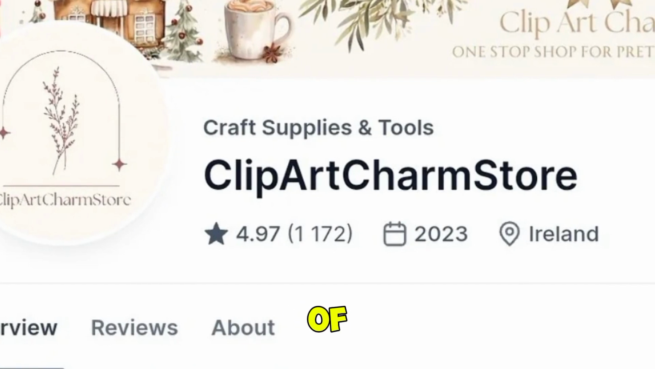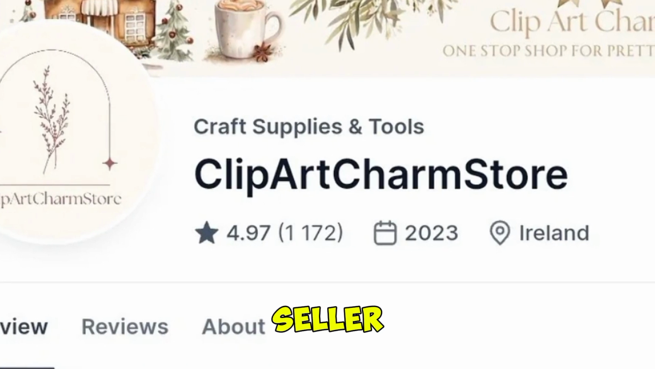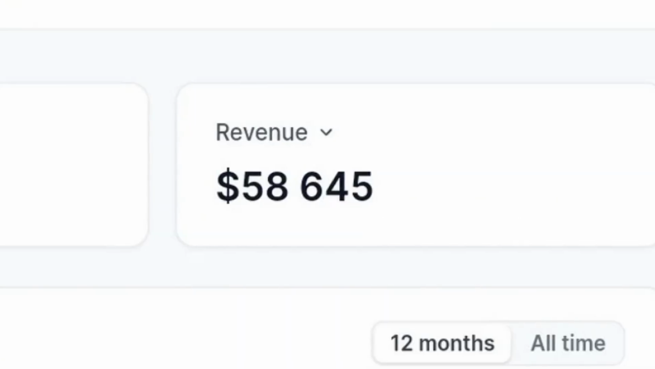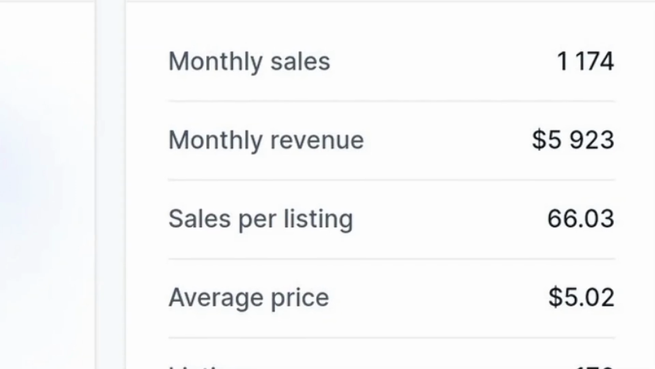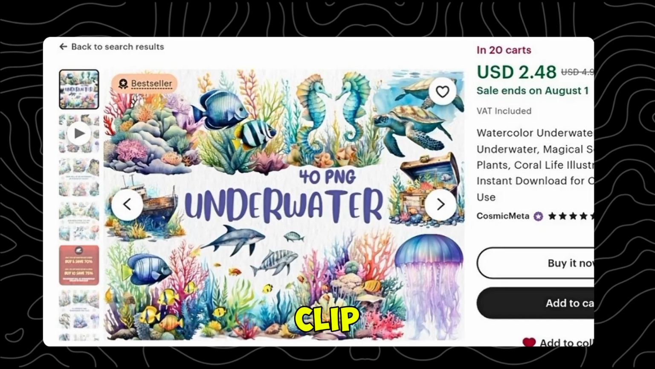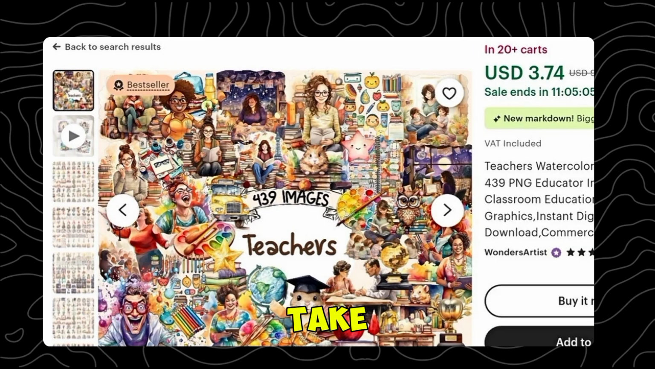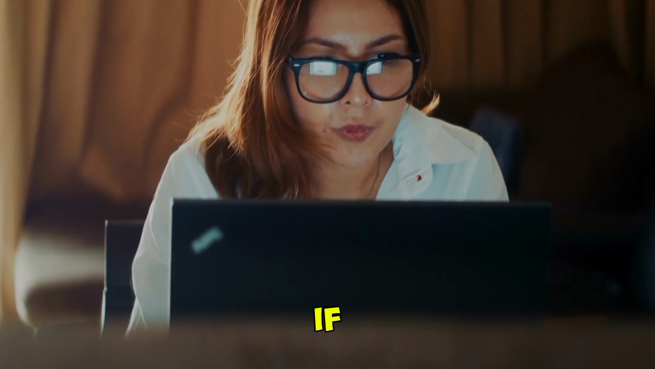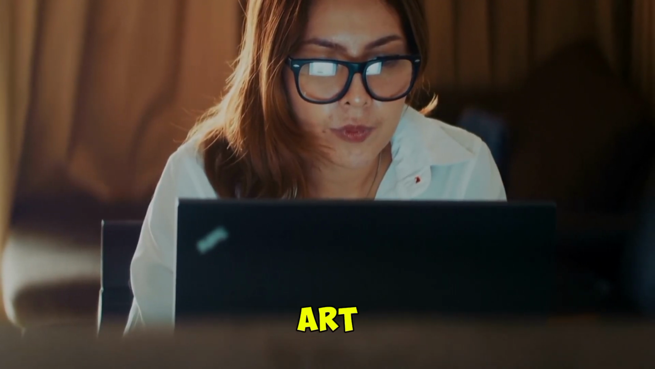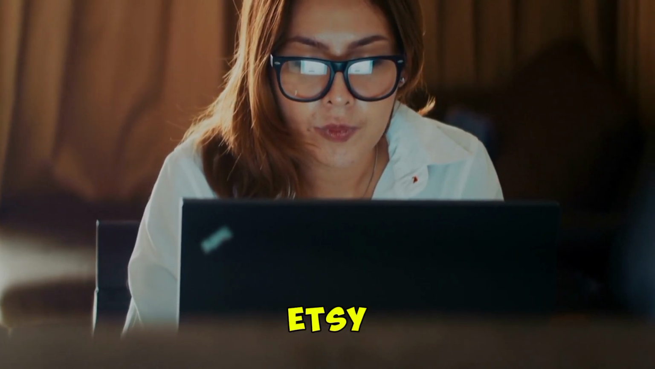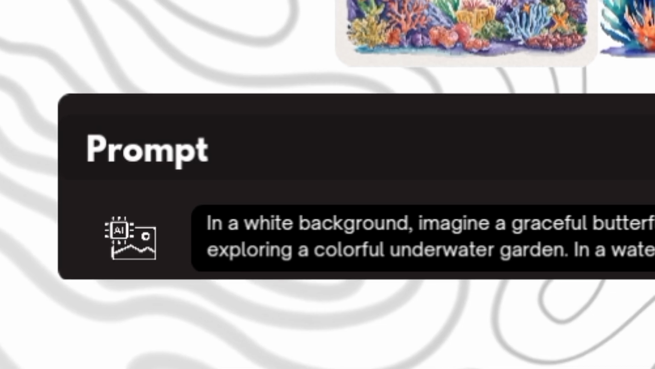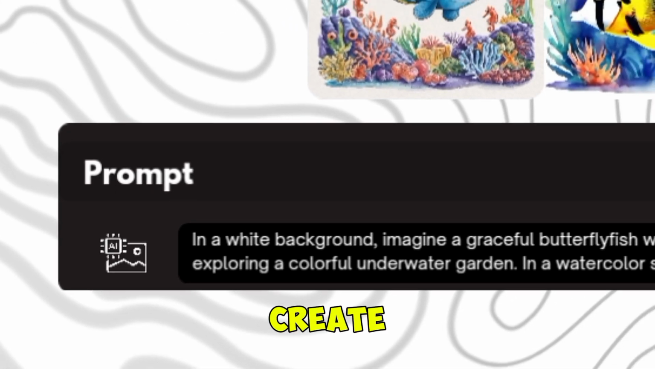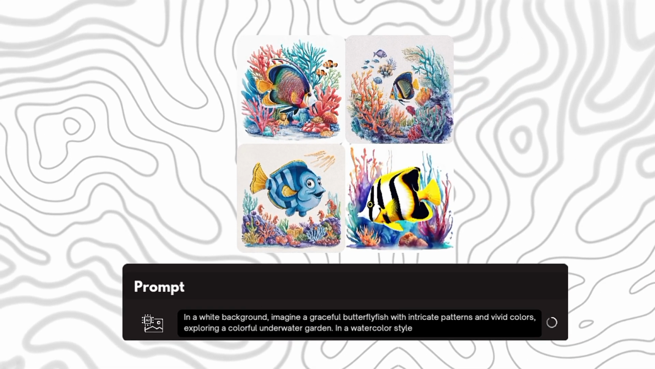With just over 1 year of being open for business, this new Etsy seller made $58K in total revenue and a monthly revenue of $5K from selling watercolor clip art designs, a sub niche that takes less than a minute to create. The best part, it has minimal competition. So if you're looking for a profitable watercolor clip art design sub niche to add to your Etsy store, keep watching as I review the best way to use a simple prompt to create this potential digital product using AI.